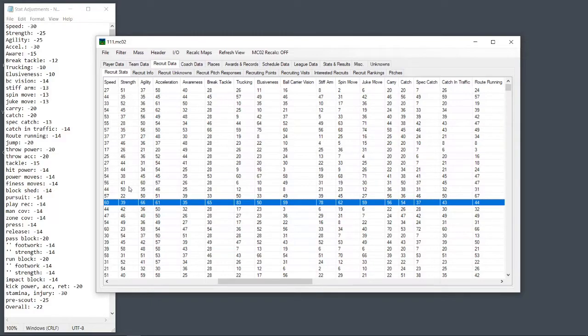Anyway, looking at some of these, each of these has a specific weight for each position, like speed and strength, agility, acceleration, awareness. Those all have specific designations and weights for basically every position, and then some only have weights for specific positions.